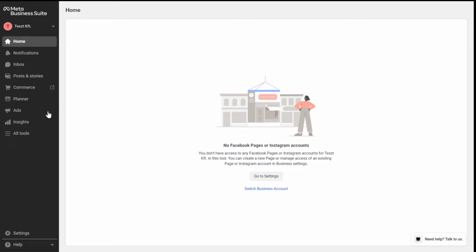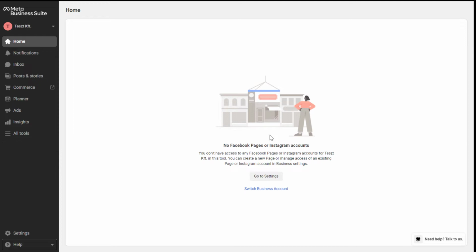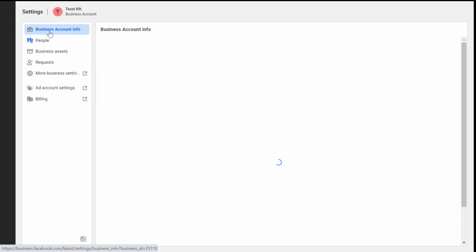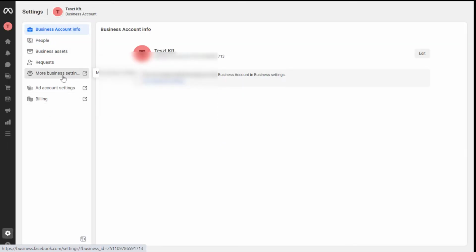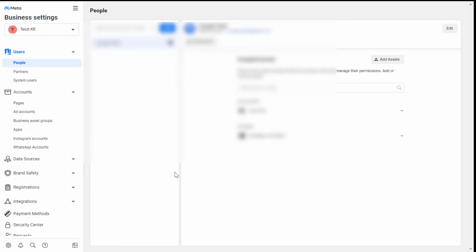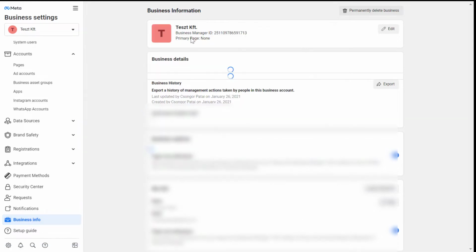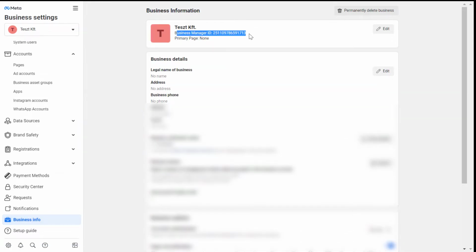So all you have to do is open up business.facebook.com, then select the account you need to find the ID of, and then try to find the business settings section. In this case, I have to click on settings here, and then business account info, and then click on more business settings here. And this is the familiar interface you might know. So this is the old UI of the Facebook Business Manager, and all you have to do is scroll down on the left here on business info, click on business info, and here you can see the Business Manager ID of your Facebook page.